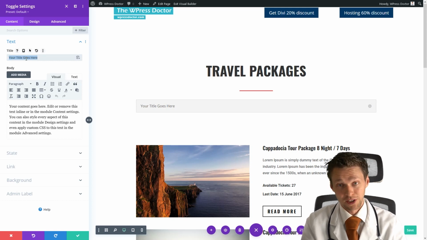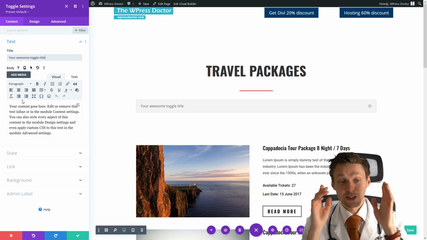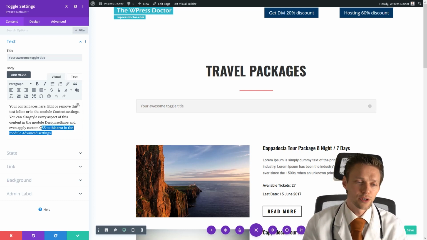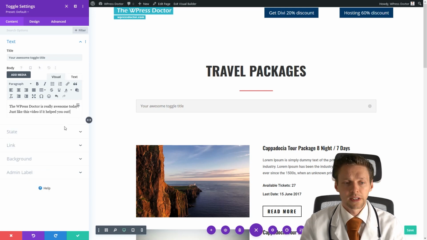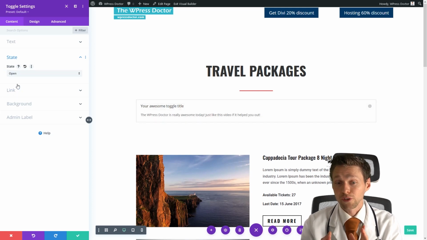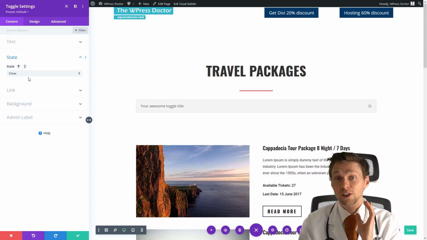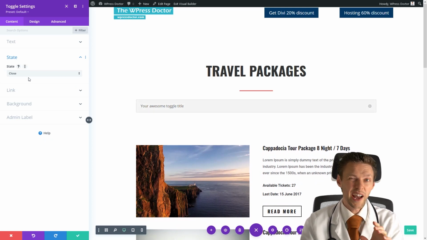Your title goes, of course, here. Your awesome toggle title. And the content goes in there, of course. Then you have the state right there. The state will say, is your toggle open by default or is it closed by default? Something that the accordion module still needs to have. This little option is great.